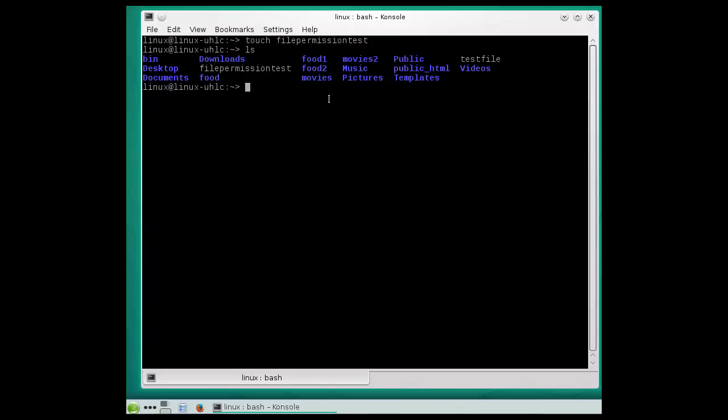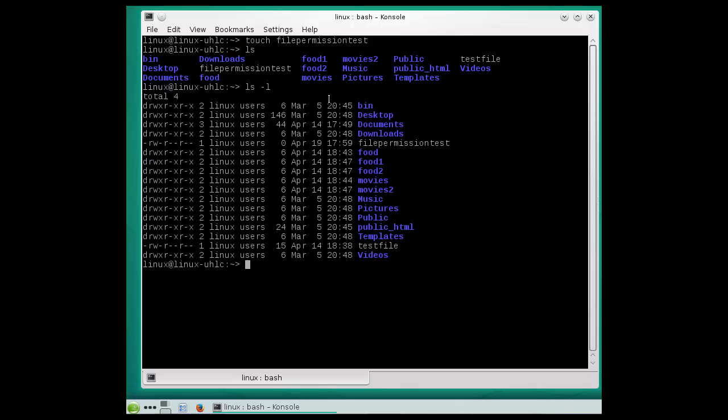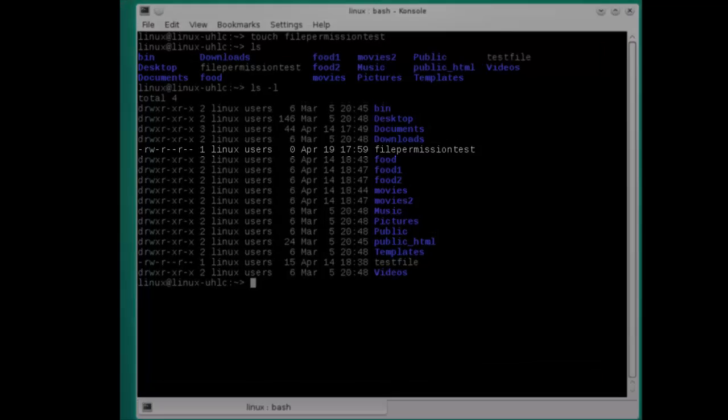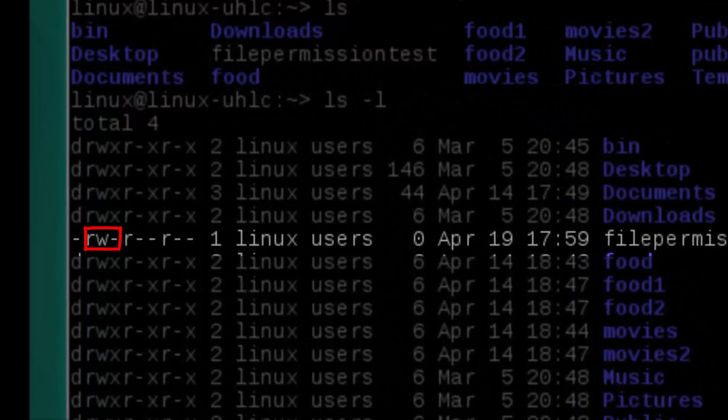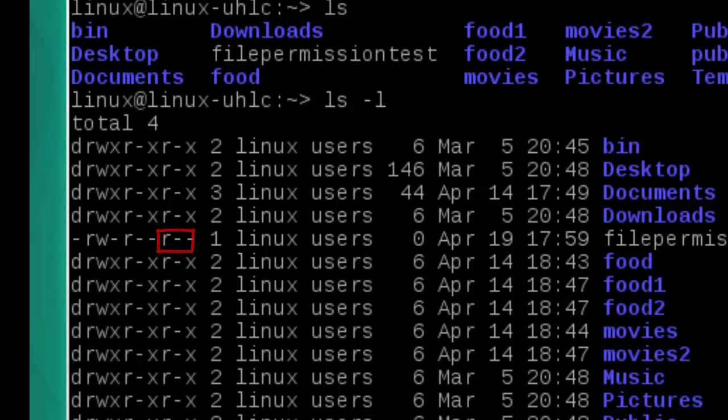And we're gonna use ls -l to get a list of the file permissions. Here we can see the file permission test has read and write permissions for the owner, read permissions for the users, and read permissions for others.